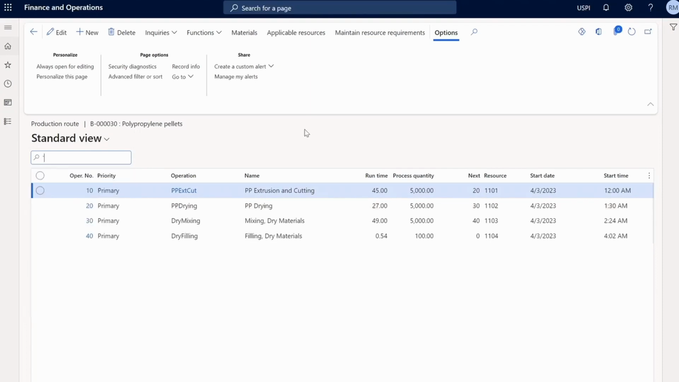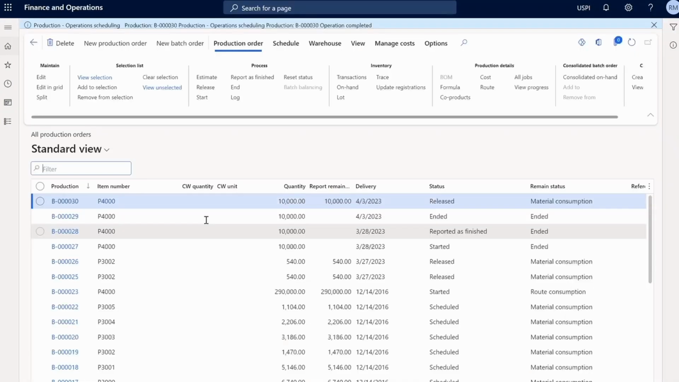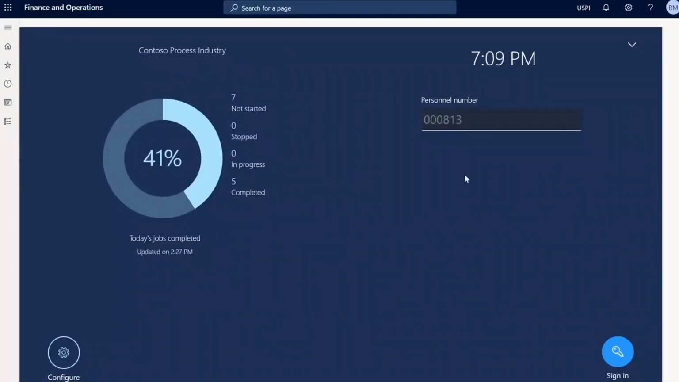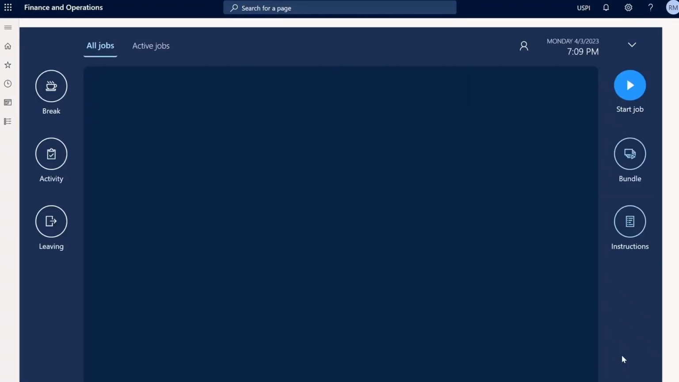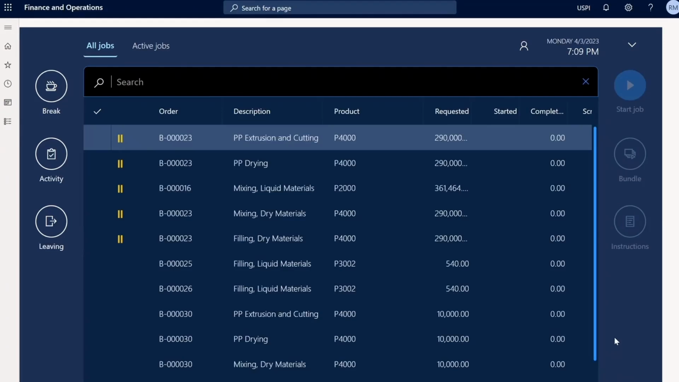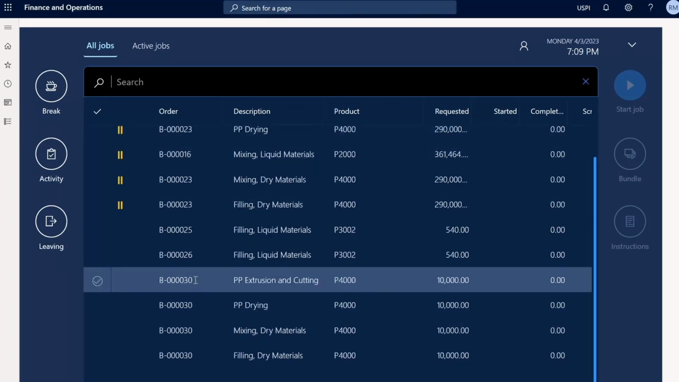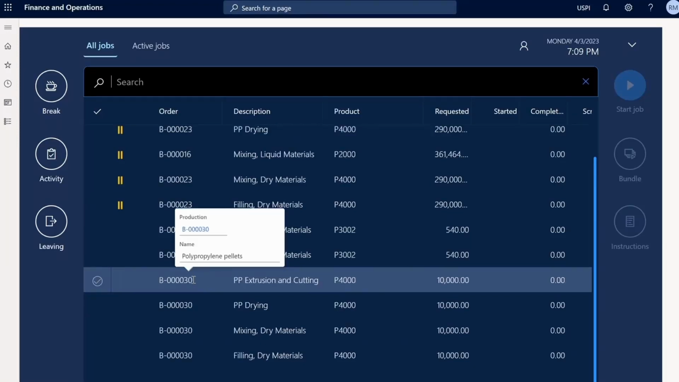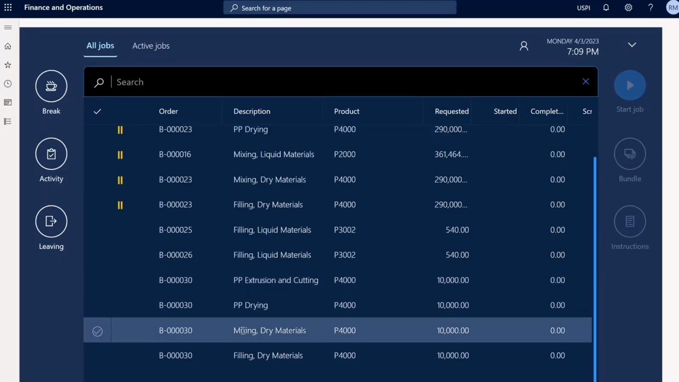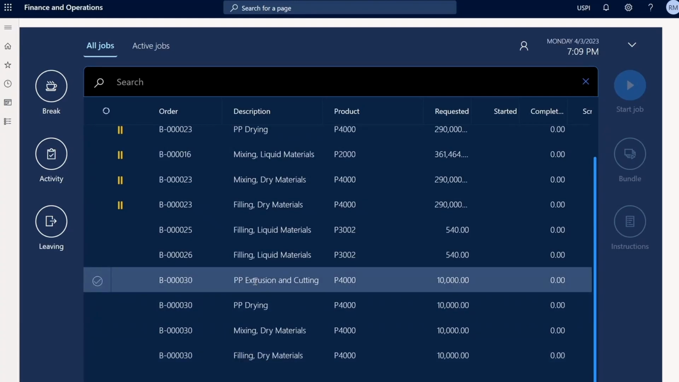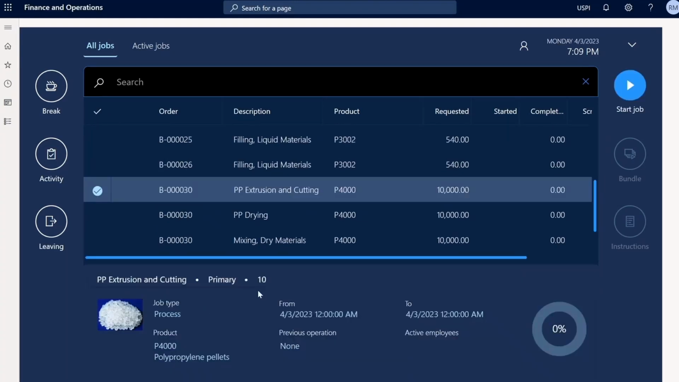Let me jump onto the MES screen and find this order 30. This is the landing page of the MES screen. All I need to do is sign in, because my user ID is already linked to the employee ID. In the MES screen, you'll be able to see the order number 30 that we scheduled, and it is broken down into 4 different operations as per the route.